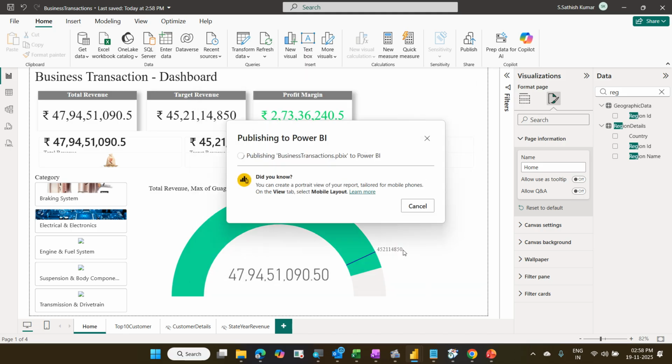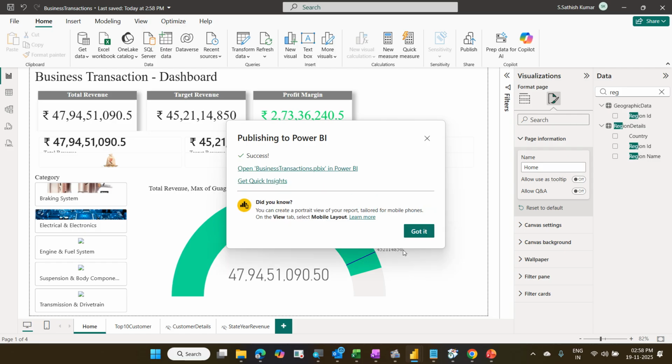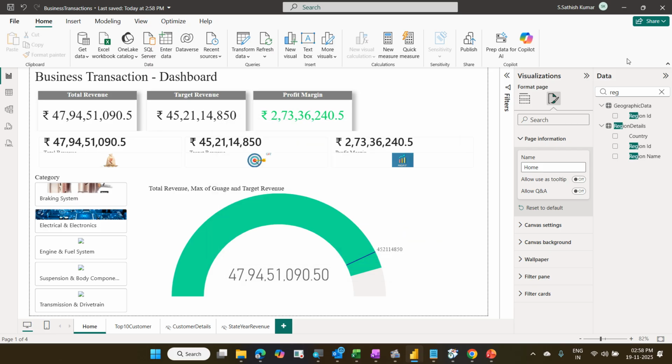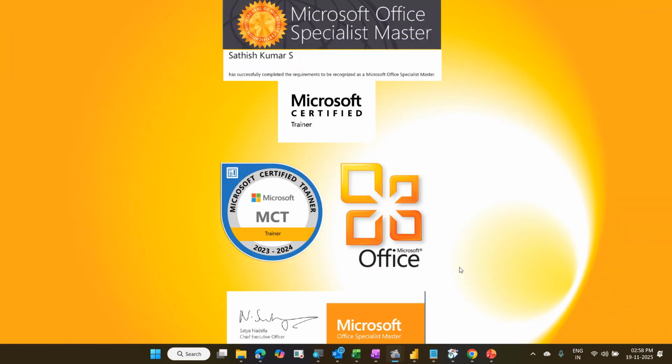After publishing, you can straight away click here and open the report, or you can go there and open the report. Both are possible. It is getting published based on your Wi-Fi speed. Yes, it's published. Now I can click on open here and straight away it will open it. That's method number 1. Or I close this, come to this web browser, and let me refresh this.